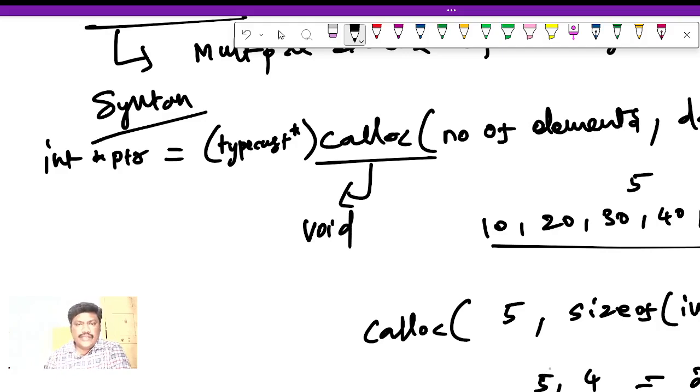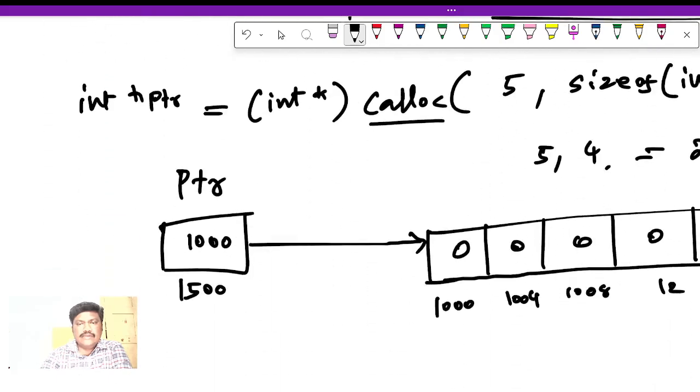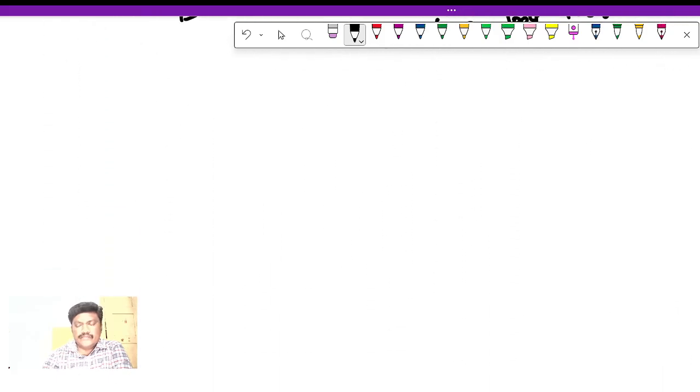Okay, so we need to convert this. This is the void pointer. We need to convert the void pointer into an integer pointer. So that's why we use a typecast here, int star. Okay. So finally, we need to store the starting address. So that's why we use a pointer variable, star ptr. So we have a pointer variable. Okay, this address may be 1500. Here we can store 1000. So it will create a reference. That is the concept of the calloc function, malloc, and then calloc.